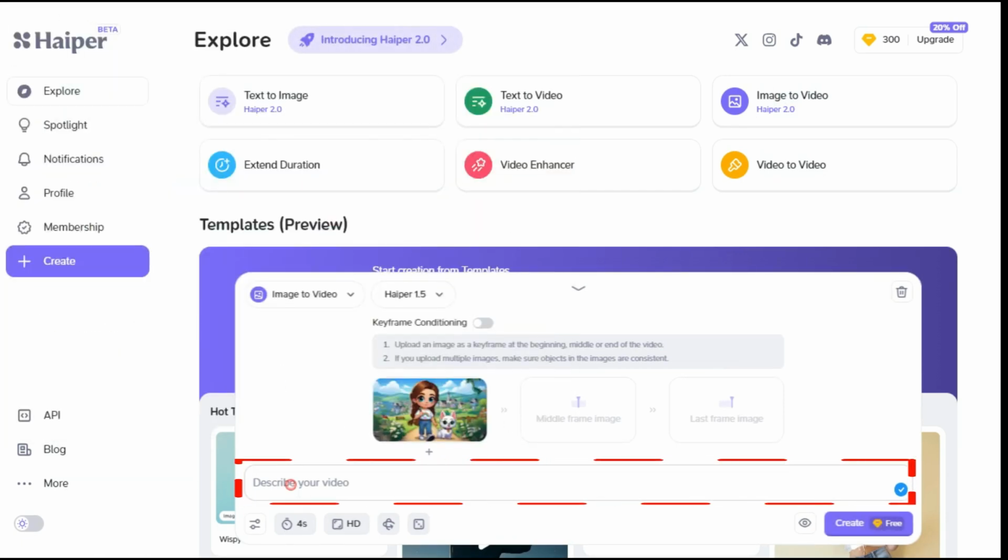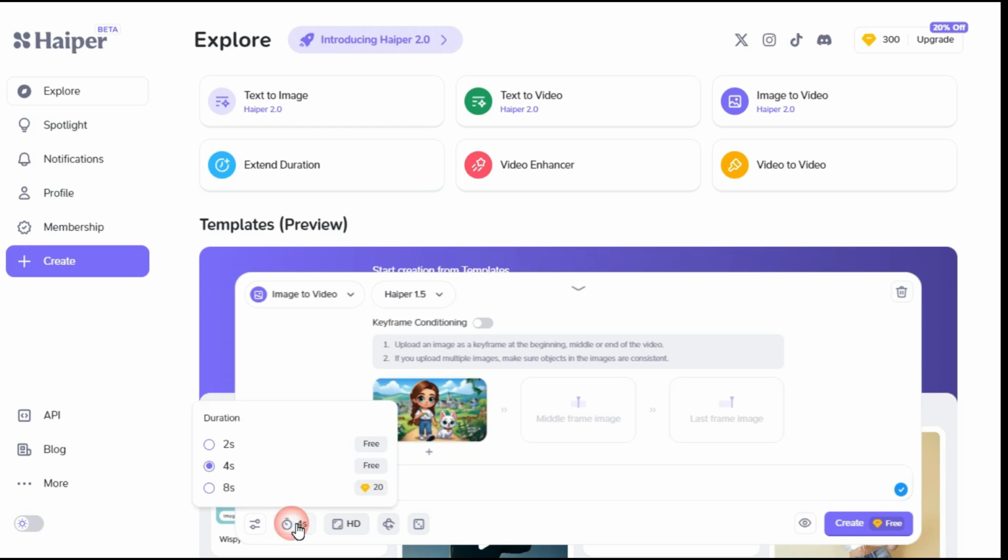In the description box, if you want to give a prompt for your image, you can give it. It's optional, I leave it blank. By clicking on this 4 seconds button we can select our duration from 4 seconds and 8 seconds. By clicking on the HD button, we can choose the resolution between SD and HD.